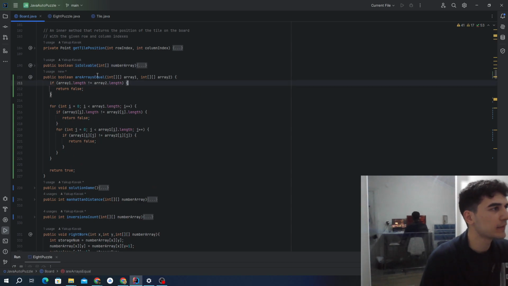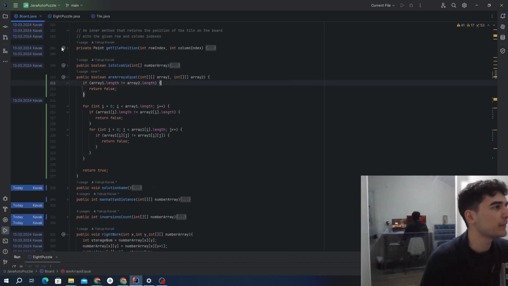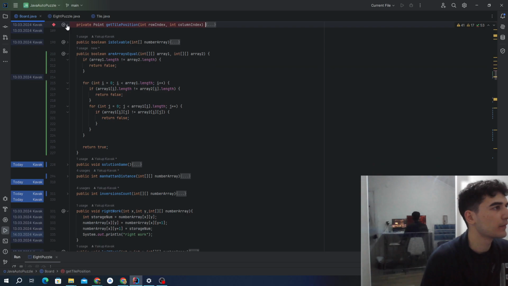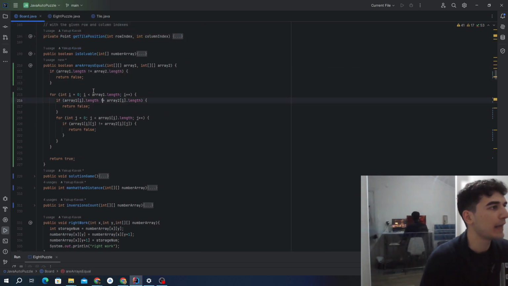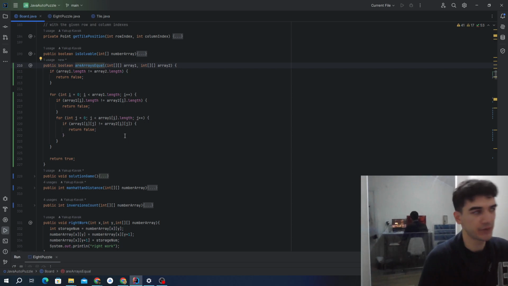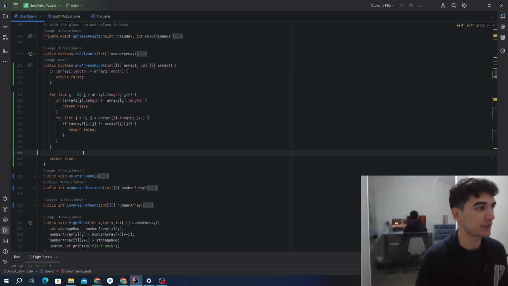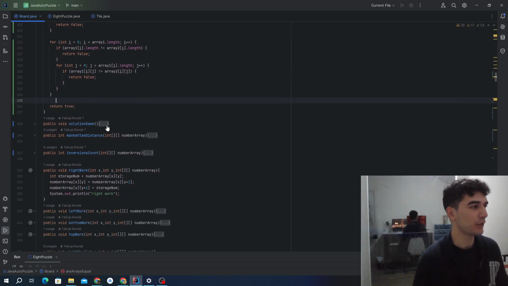And in here we have the function for checking the arrays, because it is not one dimensional, it's two dimensional. So we have to use a function like that. Actually, we can't use a direct comparison.